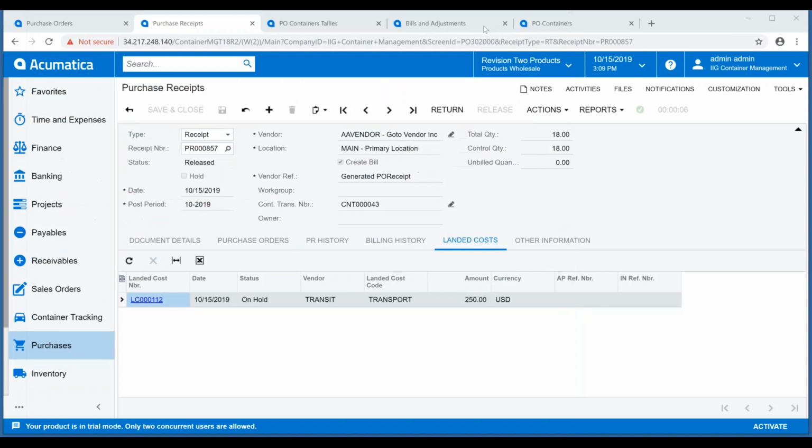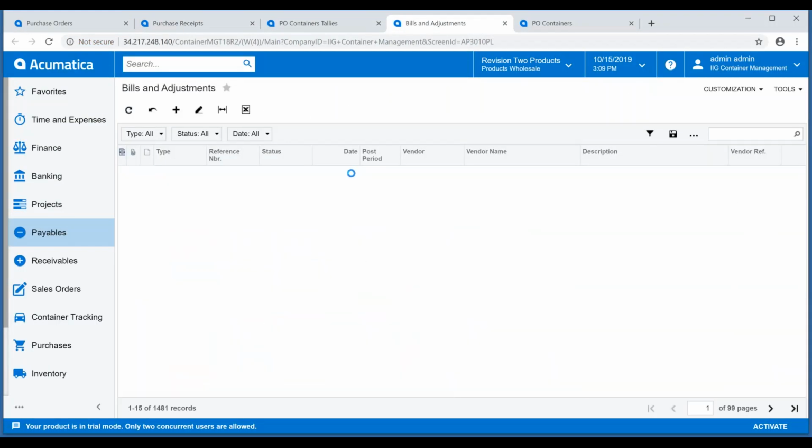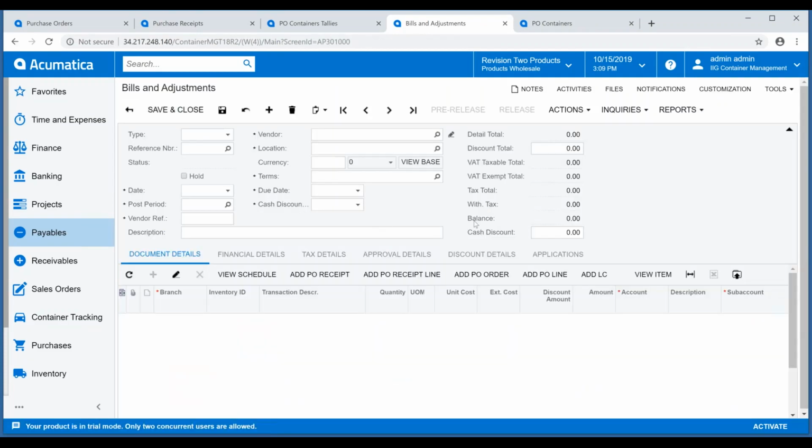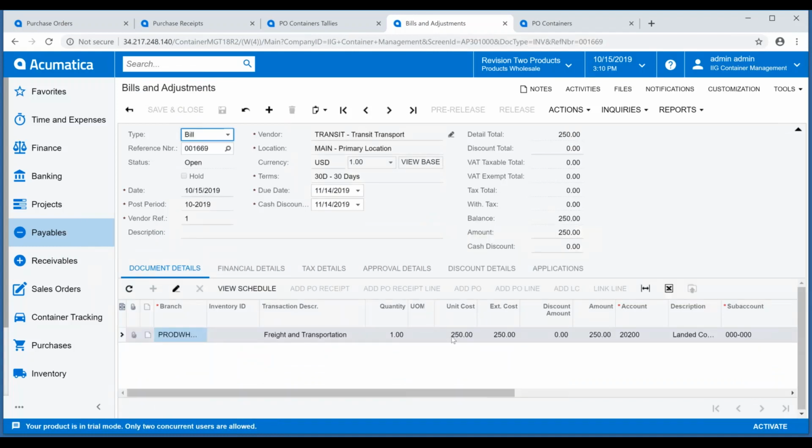There, you can go to the Bills and Adjustments screen. You can see our landed cost bill, $250.